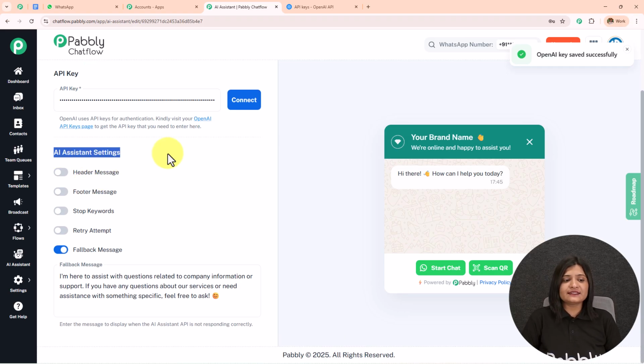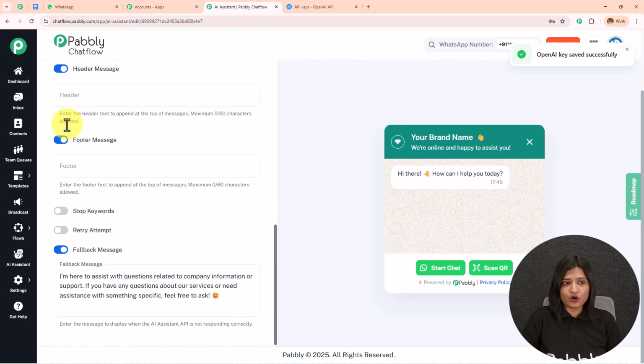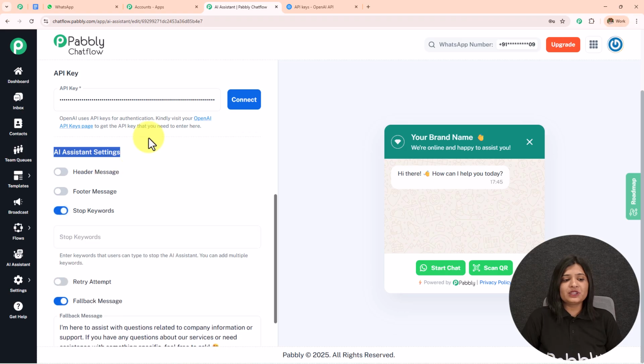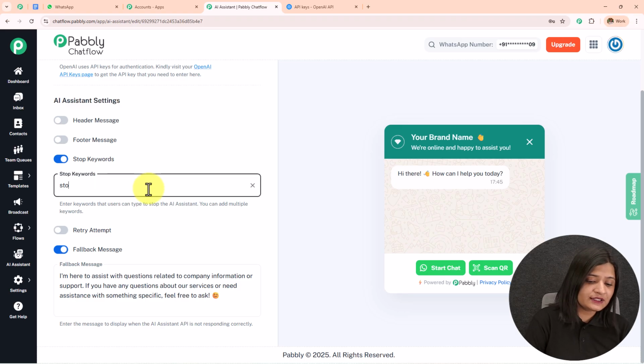Then we have this AI assistant settings. If you want to provide the header message and the footer message, you have to toggle on these buttons, provide the message and it will start displaying. I'm going to toggle this off. Now we have the stop keywords. So if the customer wants to stop the replies from the AI, you can provide a stop keyword to them. So here I am writing stop and pressing enter, and in this manner I have provided the keyword which, when the customer enters it, the AI will stop replying to them. Enter the keyword that users can type to stop the AI assistant. You can add multiple keywords.